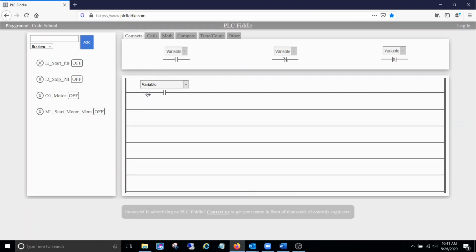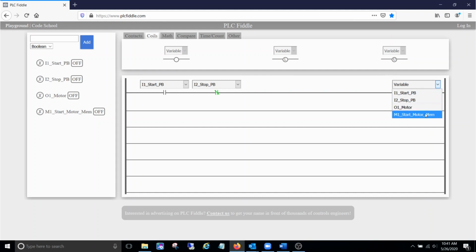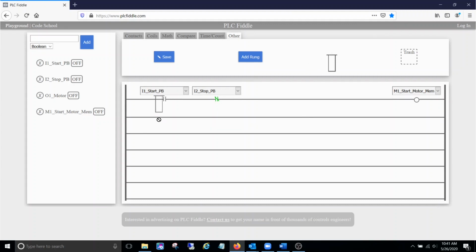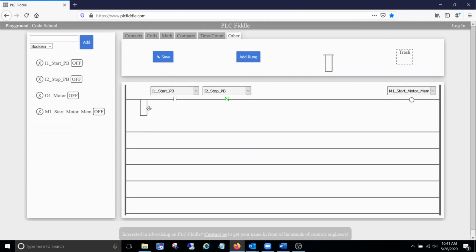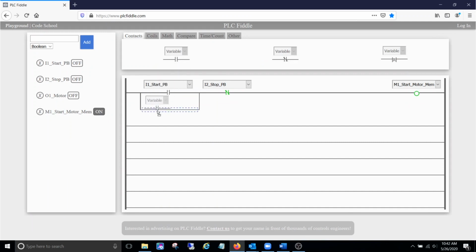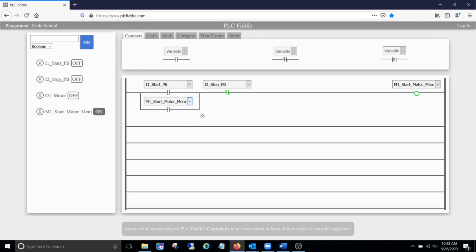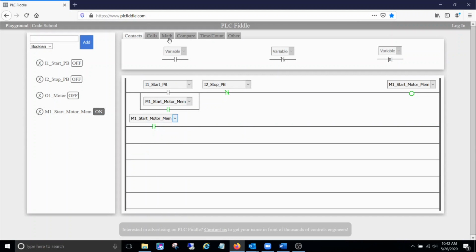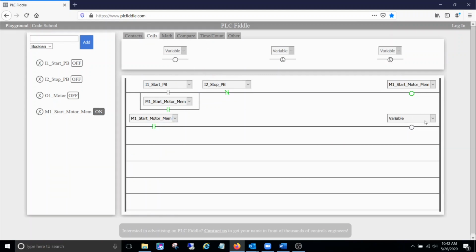So we'll do it two ways. First way, we'll put our start button in here, and we'll put our stop button here, and we'll use a regular coil. We're going to give this our memory address, and then we're going to add a branch. It's our memory. And then we're going to make our memory cut our motor on. So there we go. This should get us pretty close.